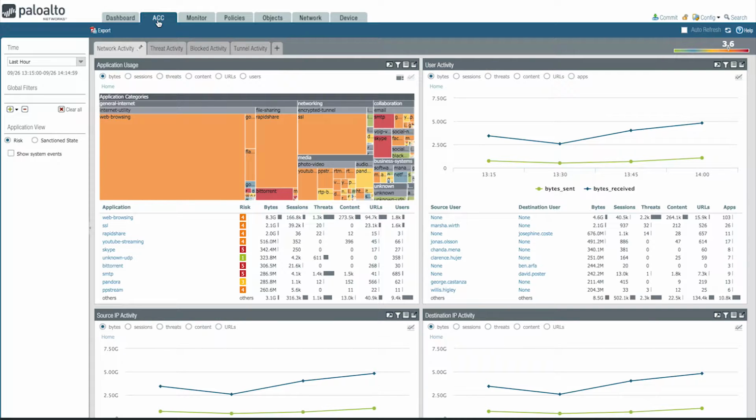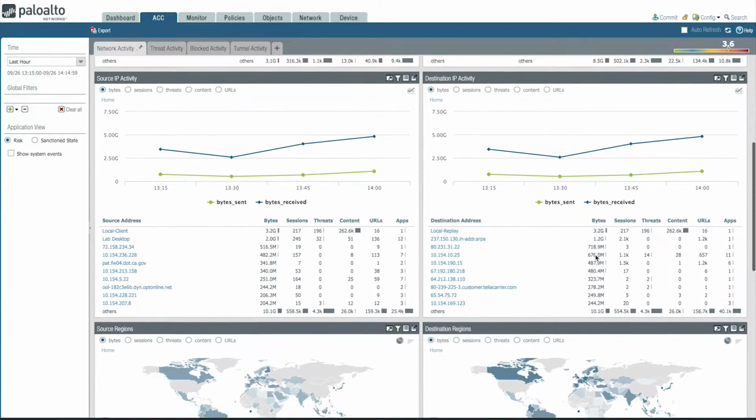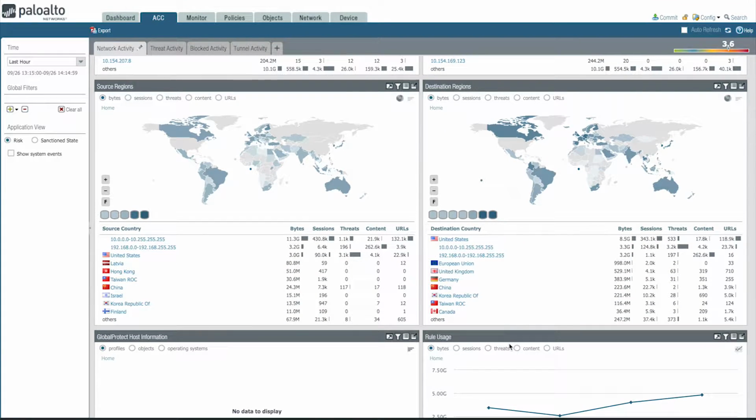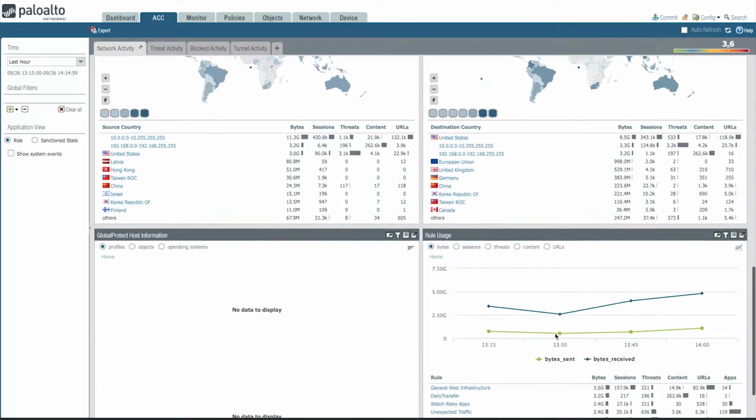The first thing we notice in the ACC is a graphical depiction of all applications traversing the network. This is in the application usage section here. But we also see user activity by bytes sent and received. Now, if we scroll down, we also see the source IP activity and destination IP activity. We also see the source regions and destination regions. This shows you a world map showing you where traffic is coming from and where traffic is going.